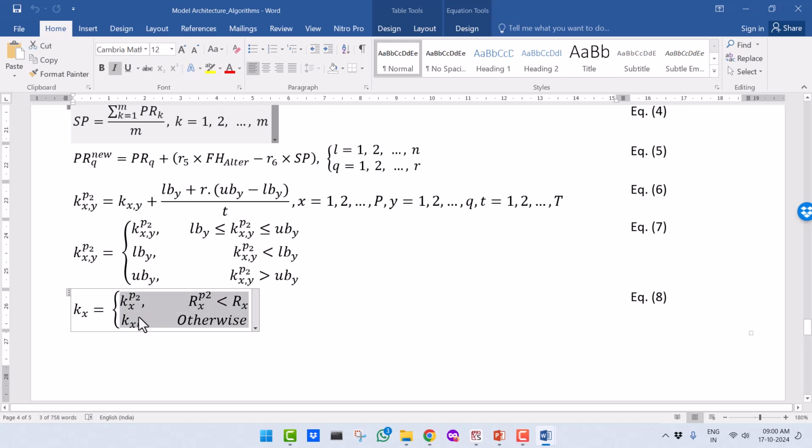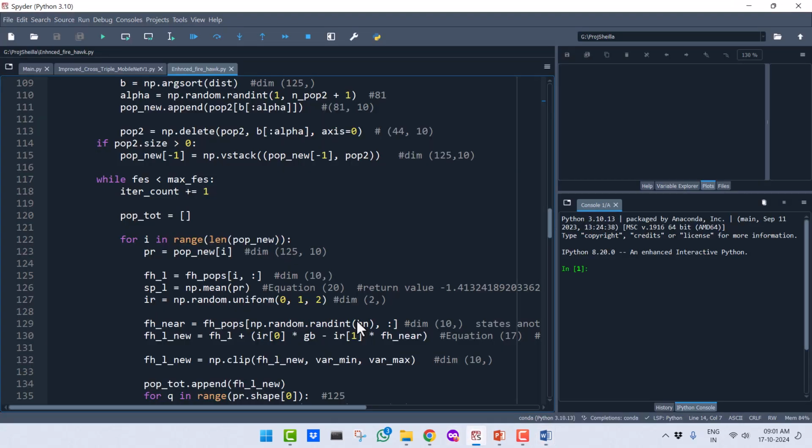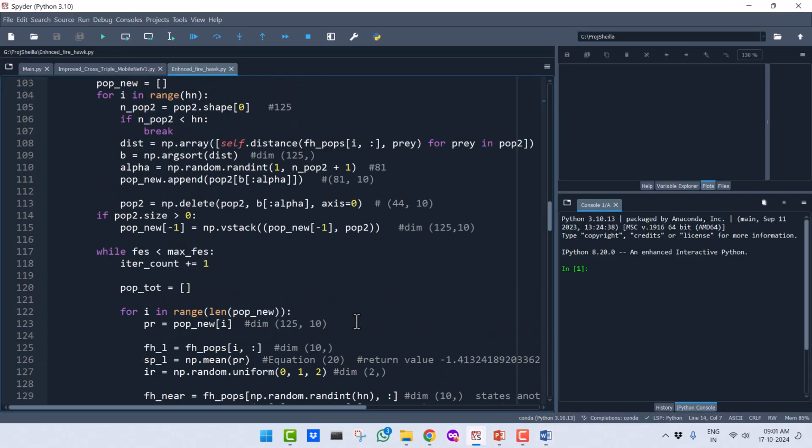It means if after this exploitation phase there is no update in the fitness value, or if the fitness value is getting worse than the actual one, then we will continue with the original solution. But if we see some better value, then only we will update to that. And this procedure we will be repeating. So let's move to the code and we'll try to understand it now.